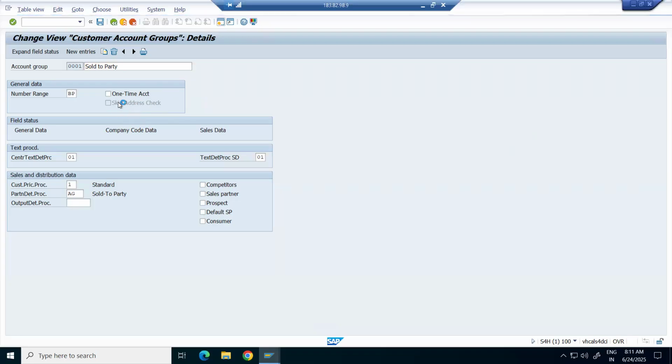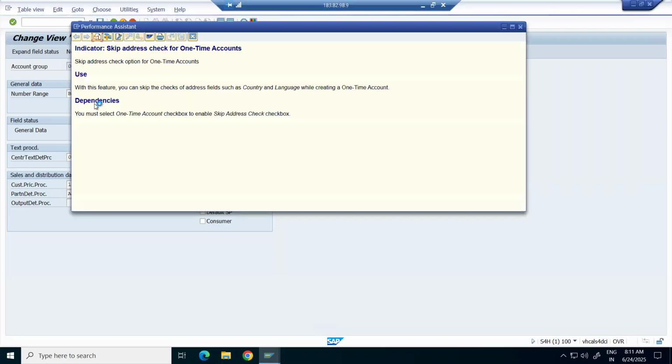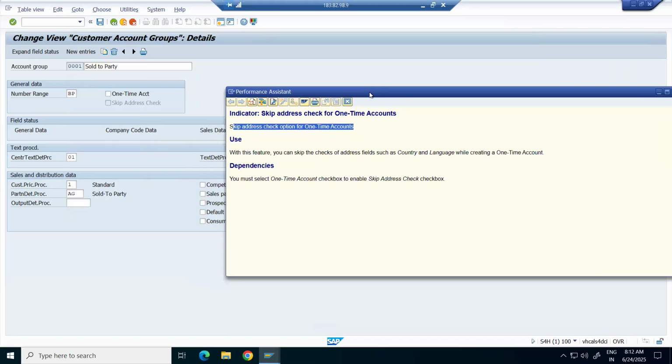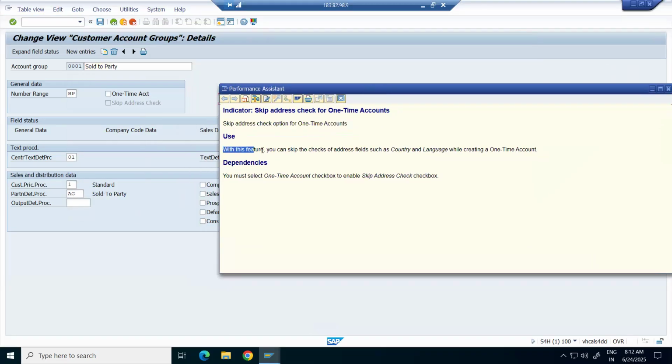Now, this is a new thing in S/4HANA: skip address check for one-time accounts. SAP has given this option. With this feature, you can skip the checks of address fields such as country and language while creating a one-time account. You must select the one-time checkbox to enable the skip address check checkbox.